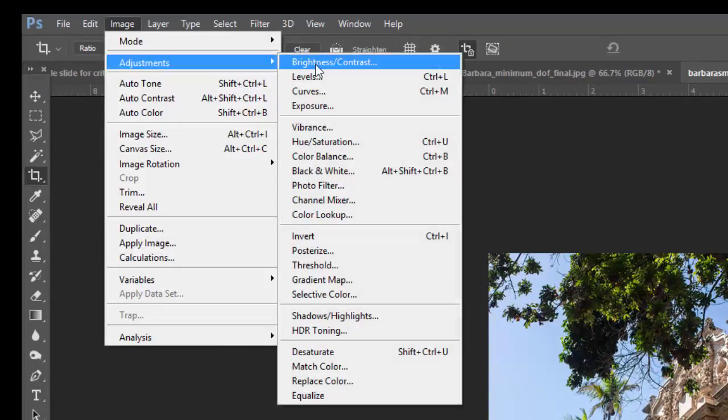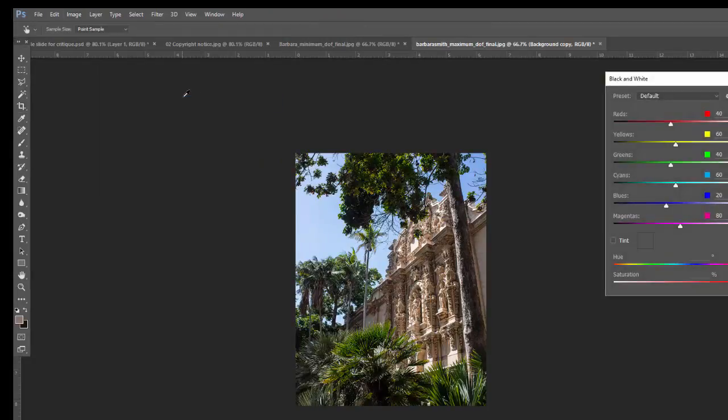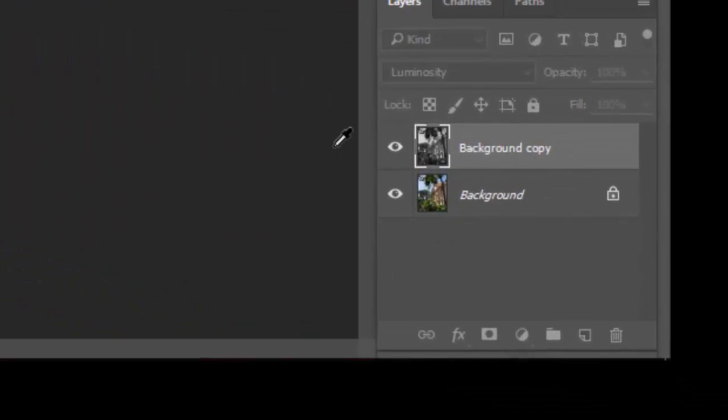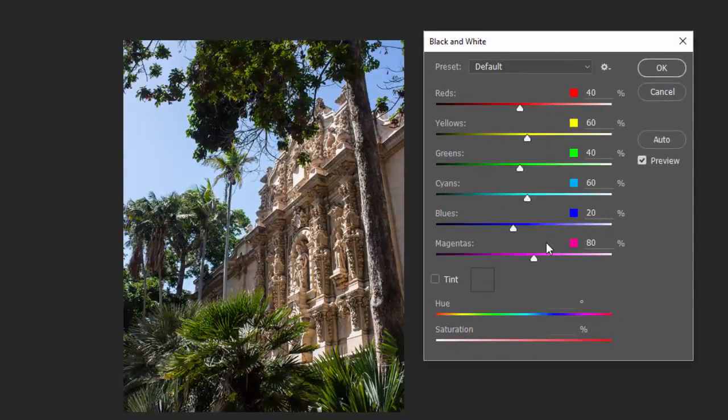So we'll come to adjustments, black and white. When we click this, our main image remained pretty much the same, but if you look over here at your layers palette, this top layer is now a black and white layer. You're still seeing color because this bottom layer is the important one. It's just being influenced by the tones of the top one. So if I come up now and adjust those tones, we've got sky that has a lot of blue and some cyan in it. And I bring that blue down.